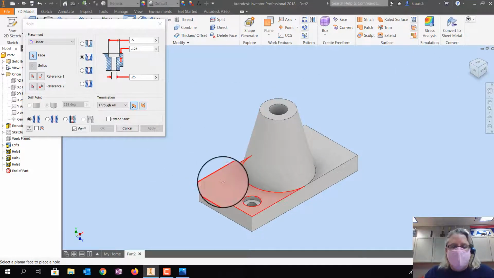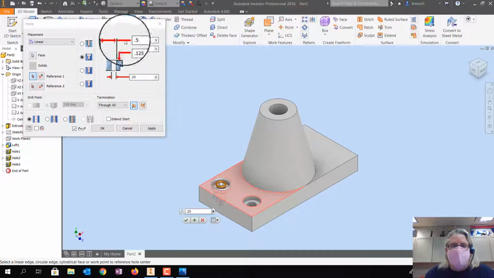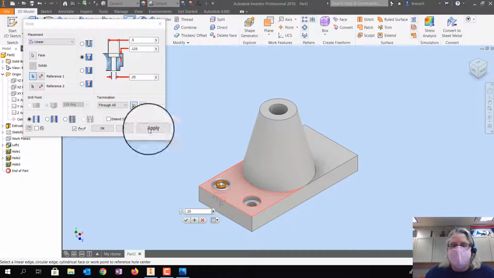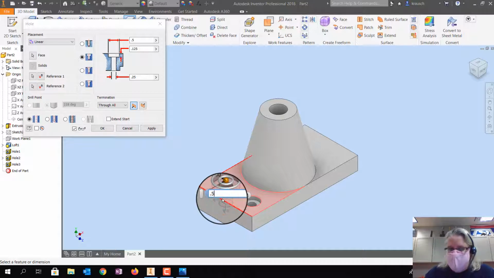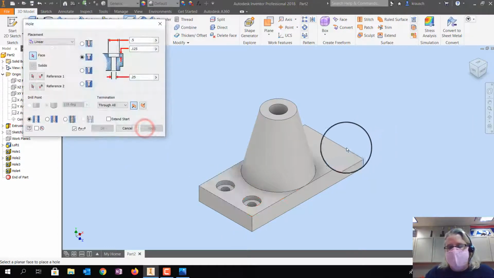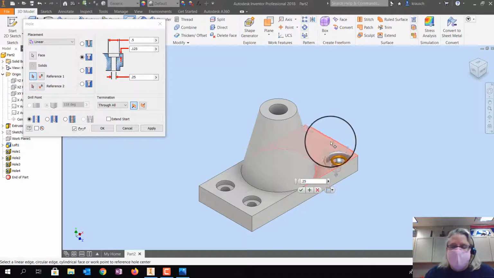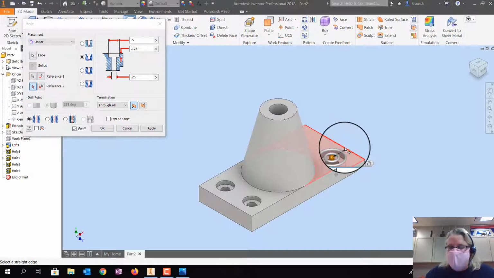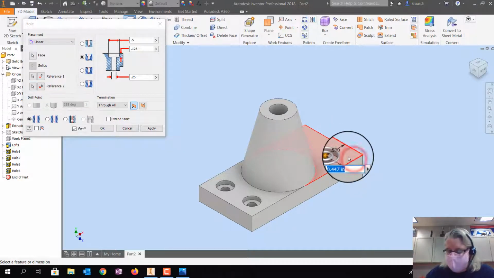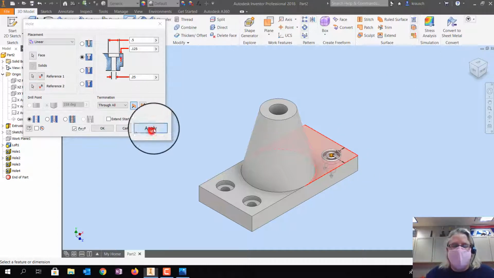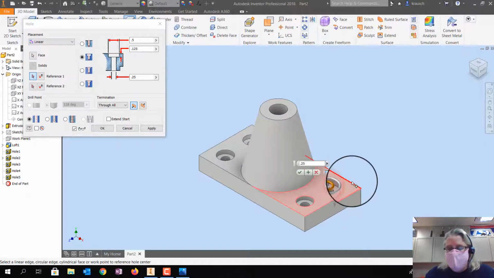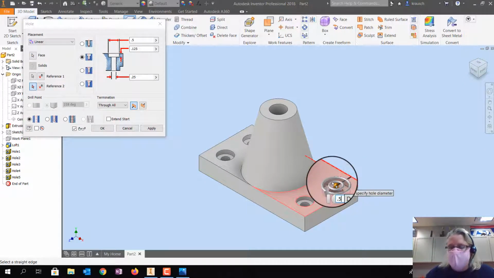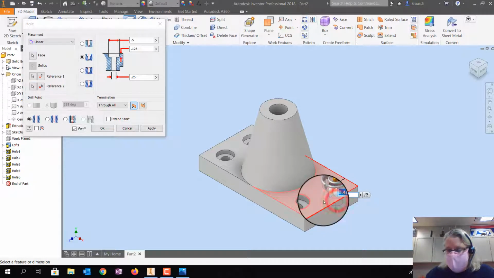And we're going to do that 3 more times. You don't need to change any of these numbers because they're all the same. But you do need to make sure that you do your reference lines. So 0.5, 0.5, apply, click over here. 0.5 for the distance, 0.5 for the distance, apply. And we got one more on the back corner here. 0.5 and 0.5.